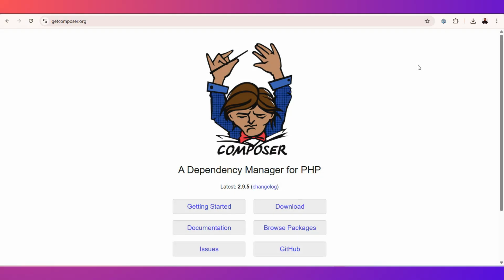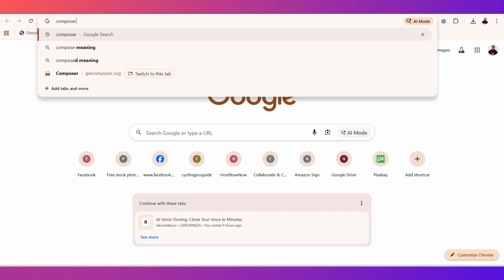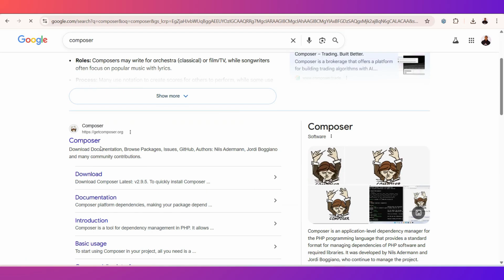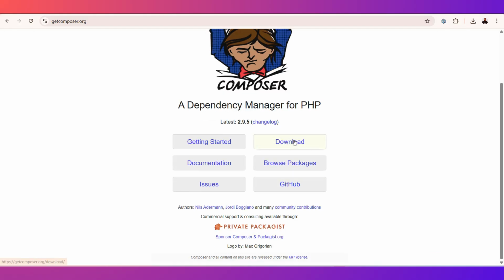Head over to their official website, getcomposer.org, or from your favorite search engine, you can make a quick search for Composer. And you're going to go with the option from getcomposer.org right here. Click on that and you get to the same page. That's if you're not comfortable clicking on links, just like me. When you're here, go ahead and click on download.